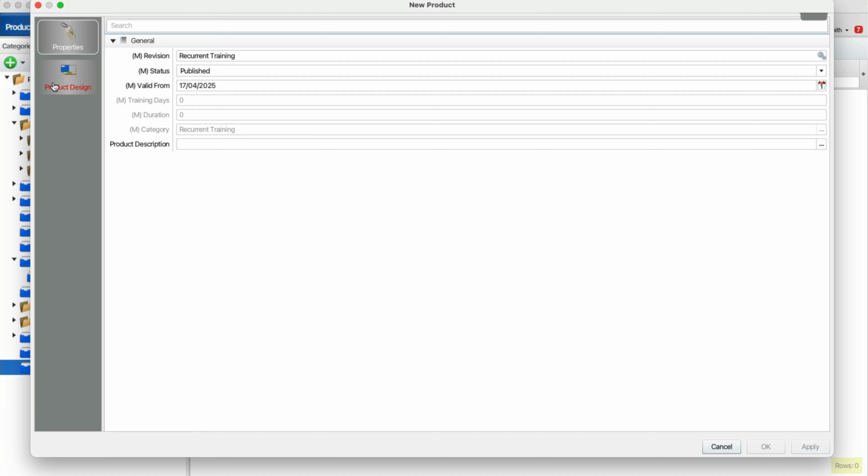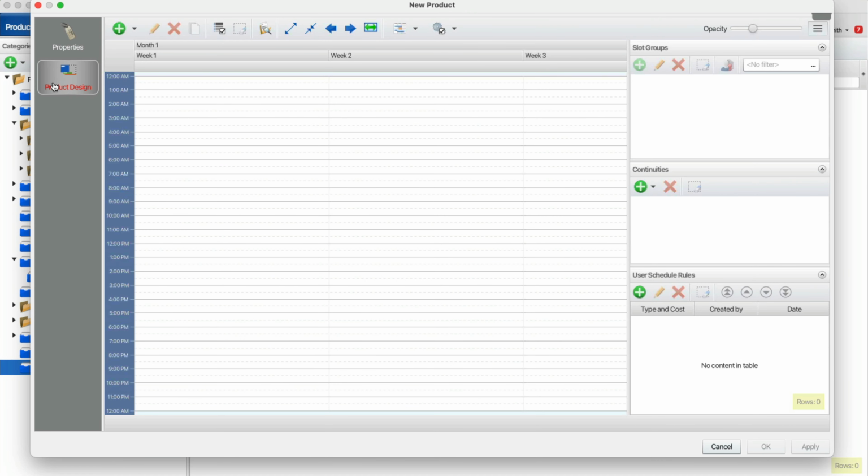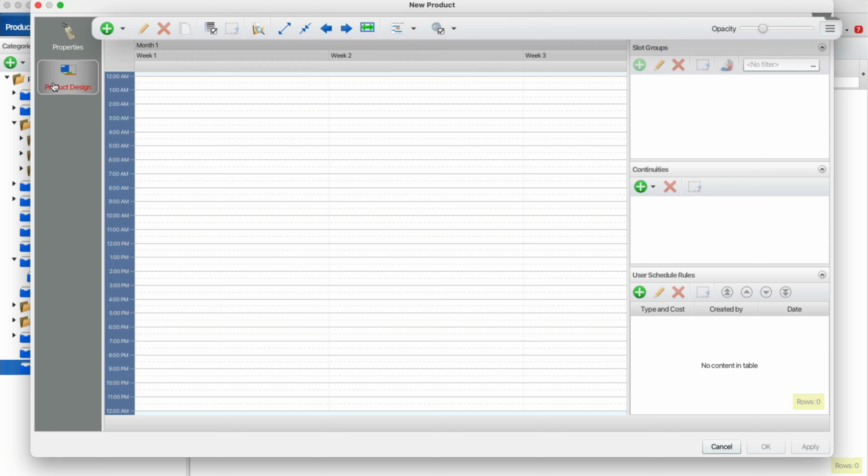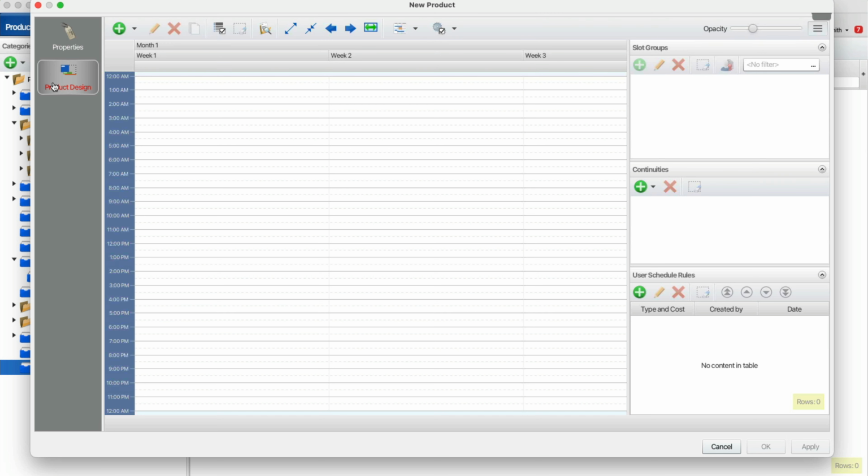Let's move on to designing our training template on the Product Design tab. Before we start creating events, let's note the toolbar where you can find many shortcuts and important settings. For more information on the toolbar, see the Upgrade Your Scheduling Skills video. Next, press the New Event button, and we'll fill in the necessary properties.